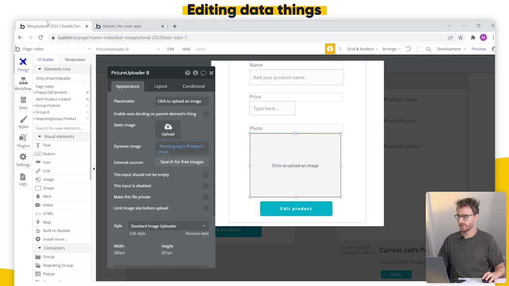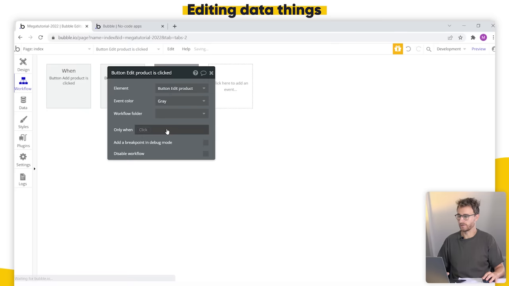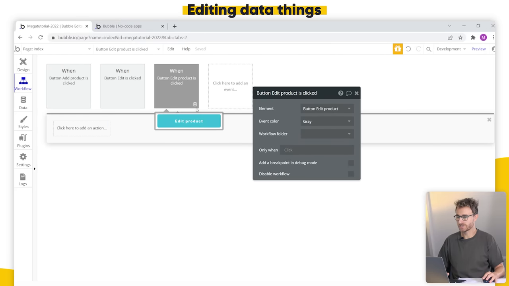So let's go back, click on edit product, and this is where we're gonna choose start edit workflow so that we automatically attach a new event to this button. And have a little think here. Maybe this is a good time to pause the video and just try and figure this out for yourself. If you've got this far, if you've been building along, just try and figure this next part out for yourself.